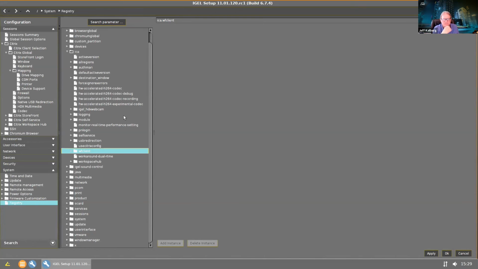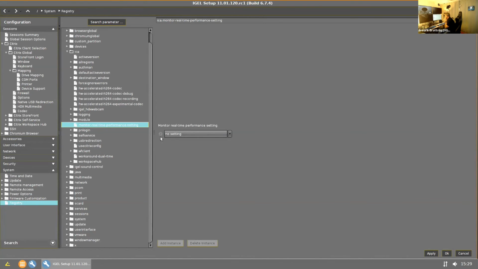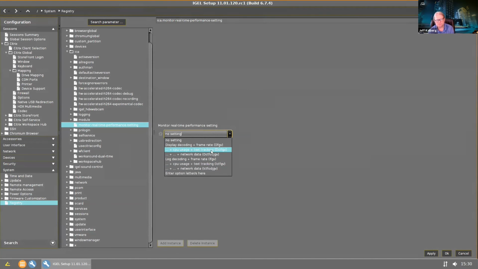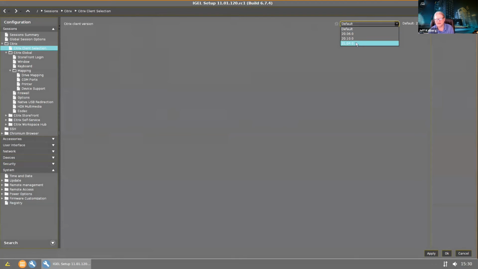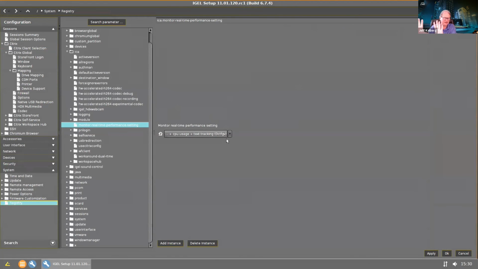Okay. The real-time monitor performance settings. That's an interesting option. It is. If you've never seen this, the first time we saw this had to be about 7-8 years ago, when we realized that the workspace app for Linux, or the receiver at the time, allows you to make a connection, and then up at the right-hand corner, it'll show you all sorts of statistics around your session in terms of what goes on. It's cool.